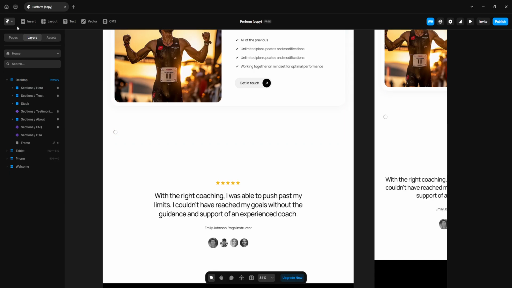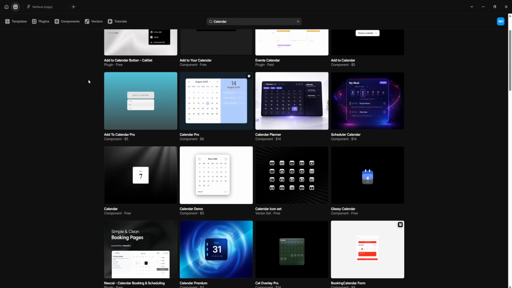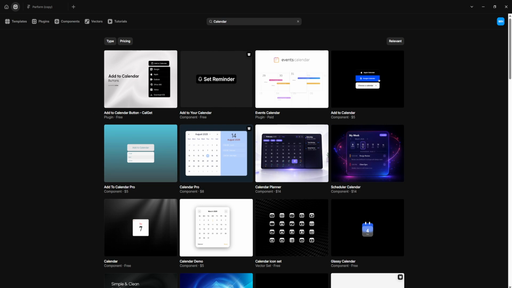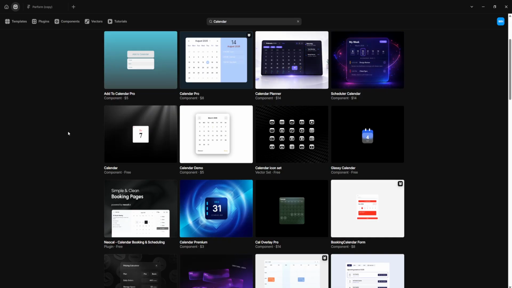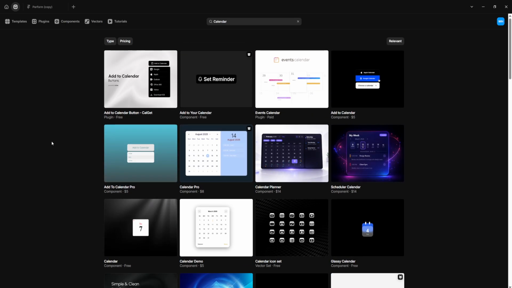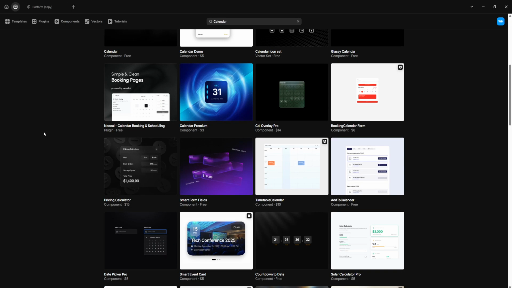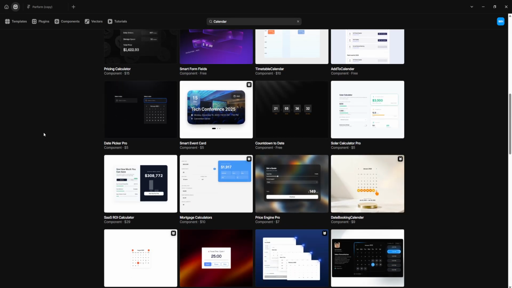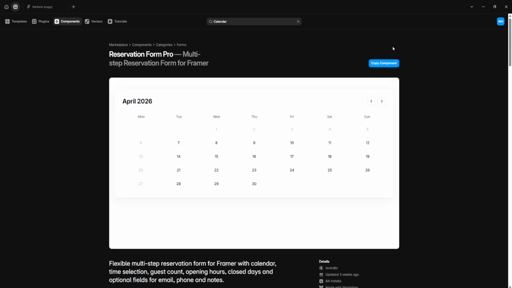So here at the really top left corner, you will see the marketplace here. And now we can find here some calendars. And yeah, here you can see some of them are free, and for some of them you need to pay. So let's go and let's use this one, you see this one is for free.